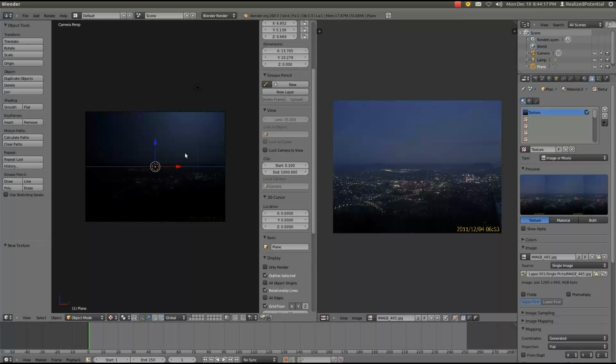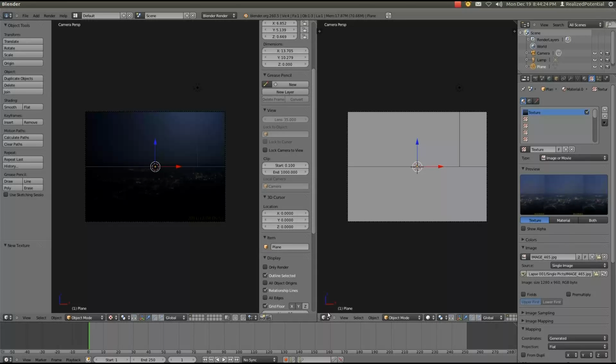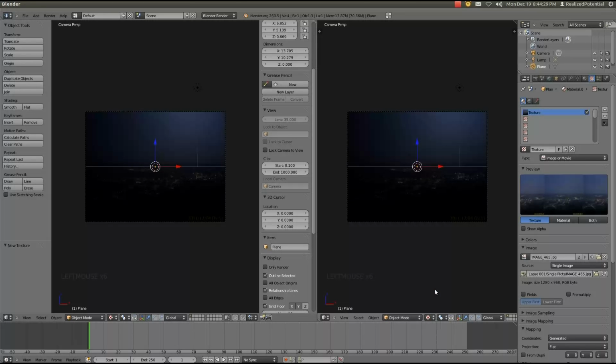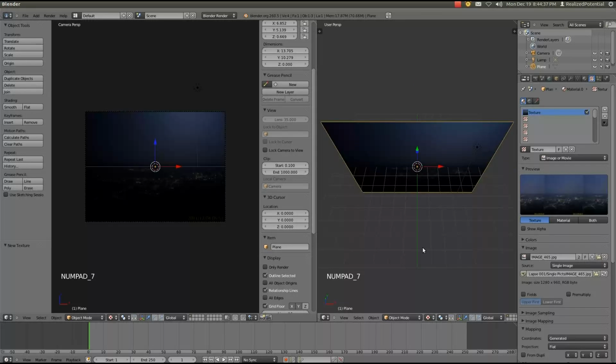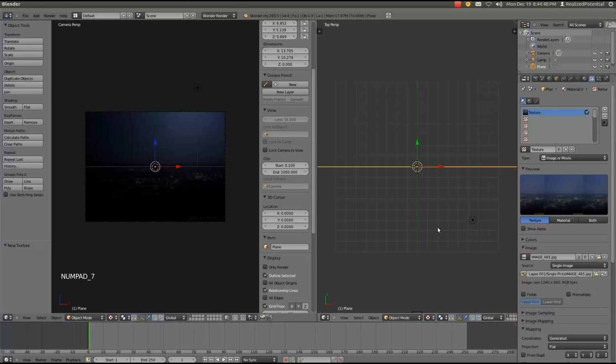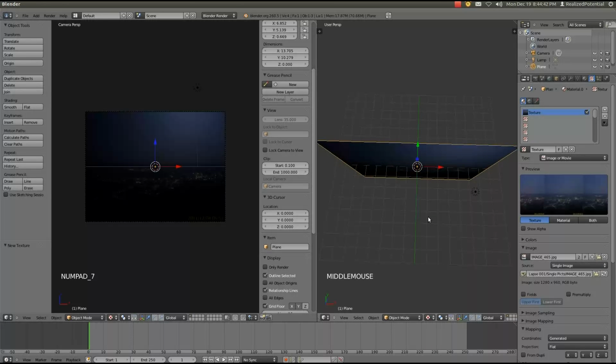Go back into top view by pressing, I'll tell you what, let's just change this back to 3D view. We no longer need the UV editor. Change this one to textured view as well. Now press with your mouse on this side, press 7 on the numpad to go on top view. I'm going to turn it slightly so I can see.